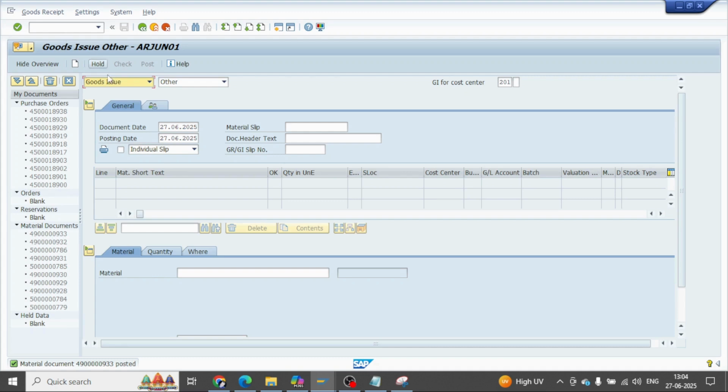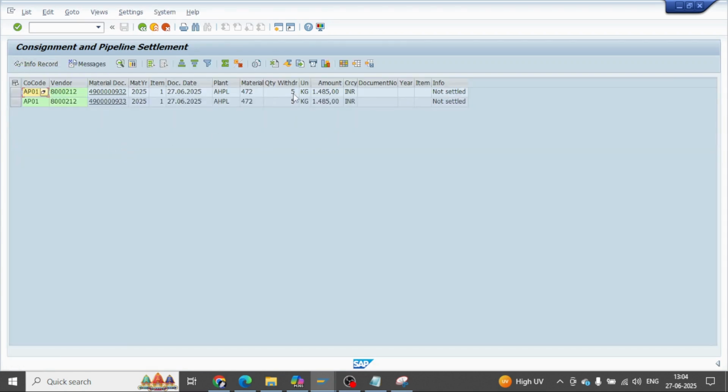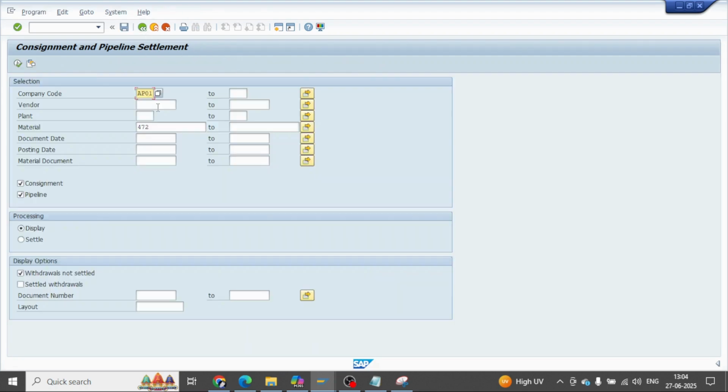Now let's go. Before we do, let's go and settle in /n MRKO. So this is your company code, and I want this material, 472. Let's see how many. See, 5 quantity 472, 5 quantity 472. Right now these are not settled, so this is the MRKO screen. Because I mentioned display, that's the reason it just displayed. If you click here and execute it, it will automatically settle it.